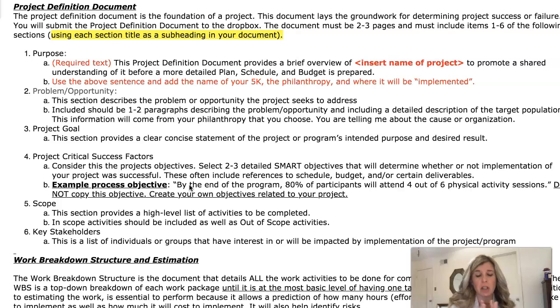In terms of project critical success factors, your project critical success factors highlight your schedule, your scope, your budget, and the quality of your event. So I want you to think through those. This should be coming from your reading as well. Schedule, scope, budget, and quality. Critical success factors, very important. Make sure that you are writing your objectives to those factors.